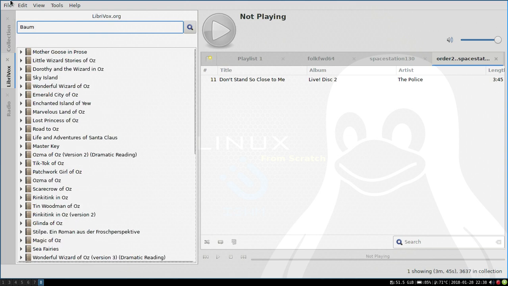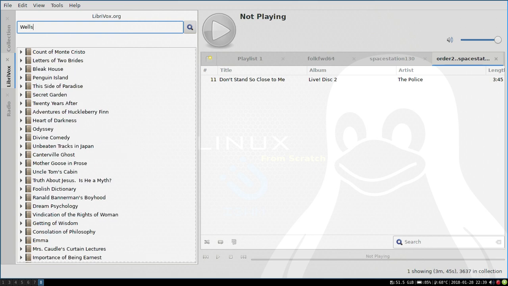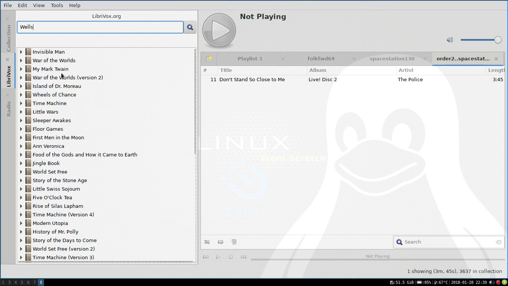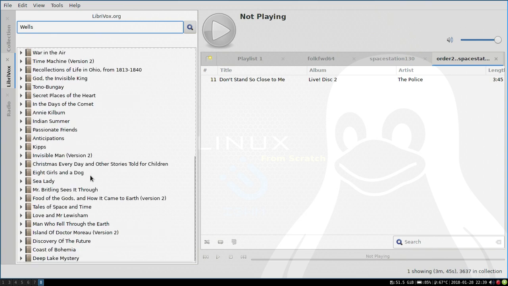And you can see, for instance, if you look up Baum for Frank L. Baum, he's one of my favorites when it comes to things like the Wizard of Oz series, and I've read all of the Oz books. I love his Oz series. Or if you were to look for, say, H.G. Wells, you can search in there and you can see all of the books by LibriVox for H.G.